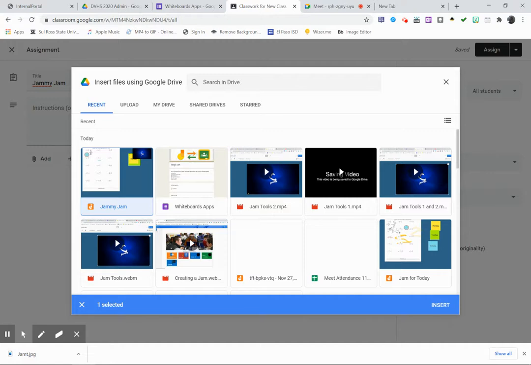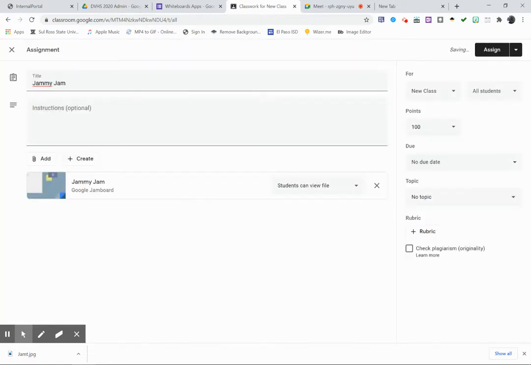I can click on it, insert it as an assignment. I can make them a viewer and then have them answer questions in a Google Doc or something like that. I can make a copy for each student. I can make the assignment options just like usual, and then we just assign it up here at the top.